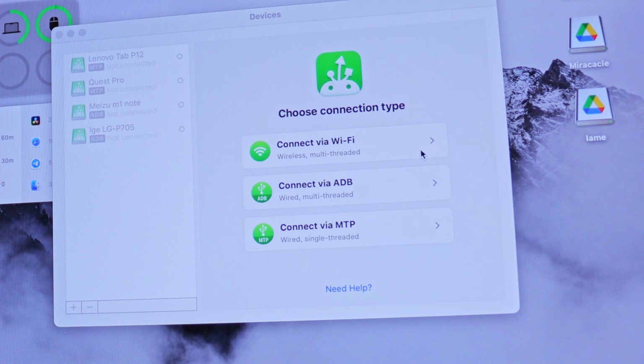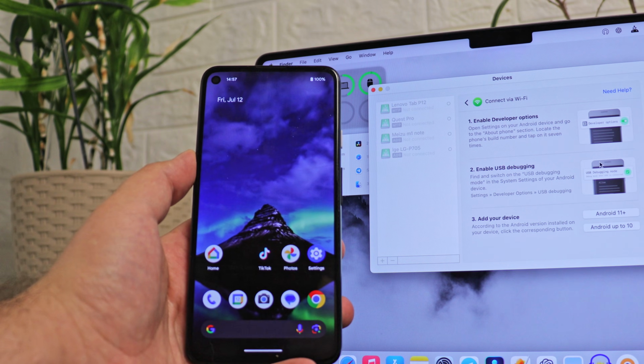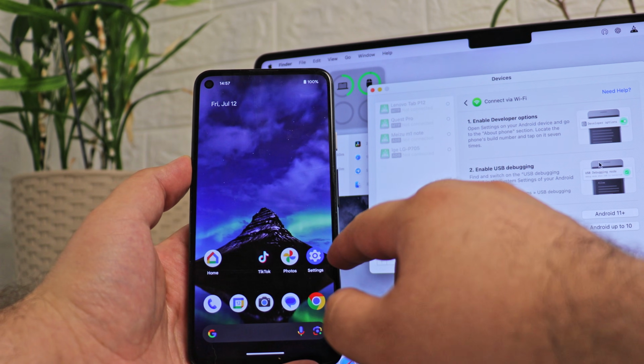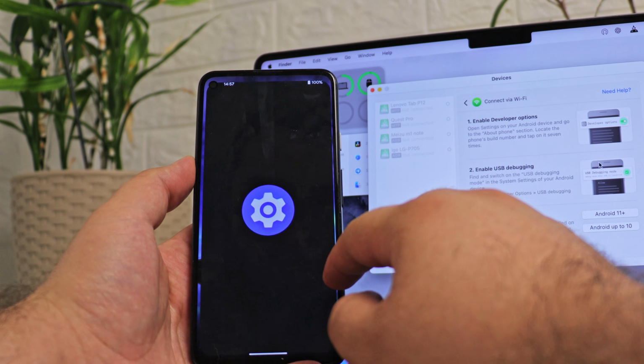Connecting via Wi-Fi is very simple, but it requires a little setup the first time you connect. In the MacDroid app, choose Connect via Wi-Fi. The first thing you need to do is enable developer options in your Android smartphone settings. This is easy to do, and I will show you how.